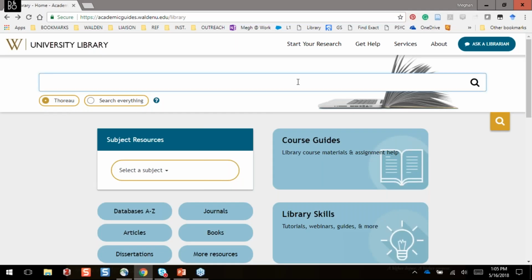And I'm going to start just with Thoreau. Now, Thoreau is our multi-database search tool. If you haven't used Thoreau before, it is right here on the library homepage. It's this very large Google-esque search bar right here.